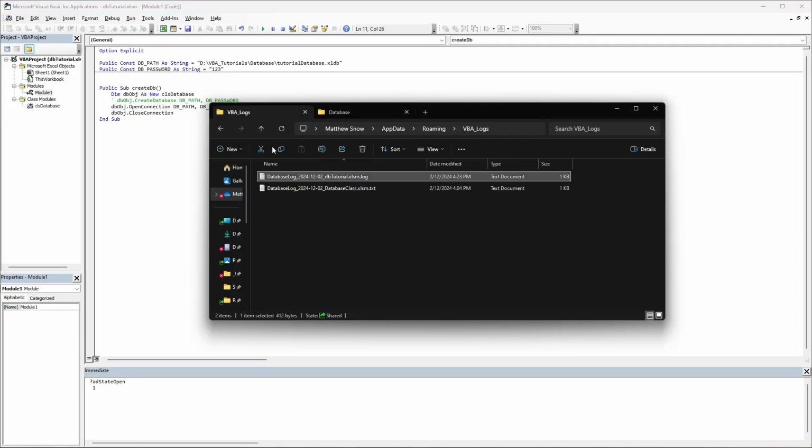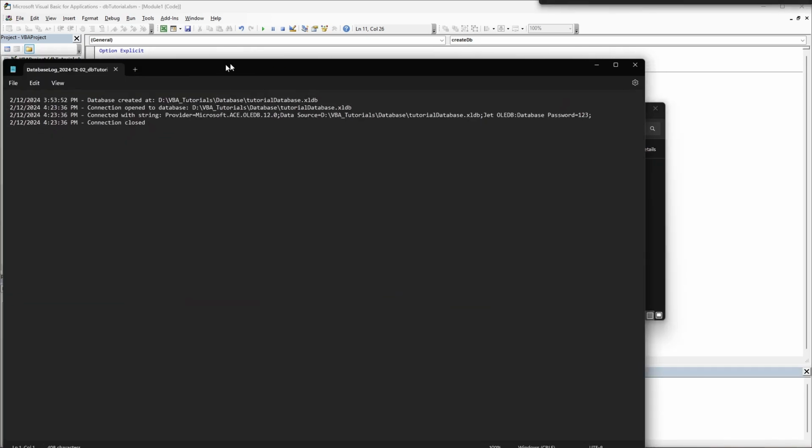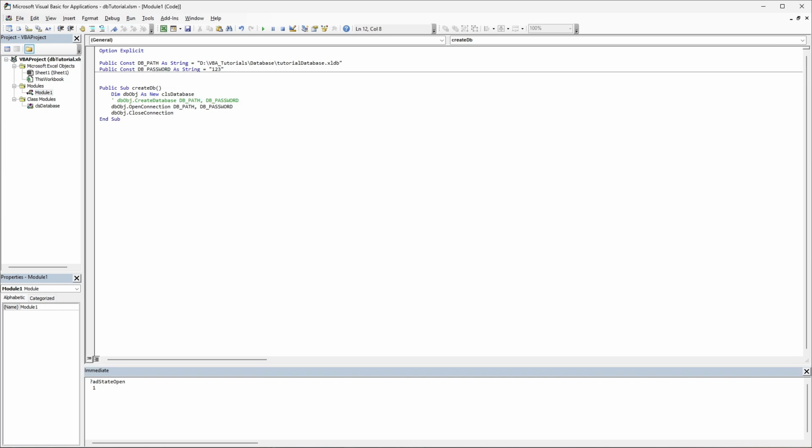So in here in the VBA logs, this is something else. I'm going to open up that log file. And here we can see, a little while ago we created the database. Now we've opened the connection to the database. We've connected with this string, and then we've closed the connection. So all seems to be working well.